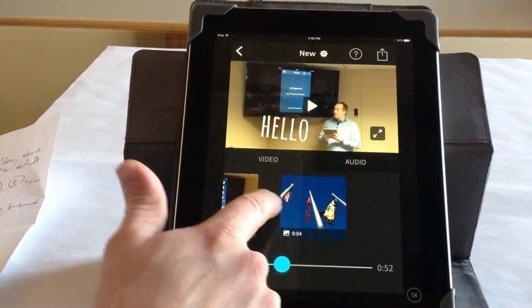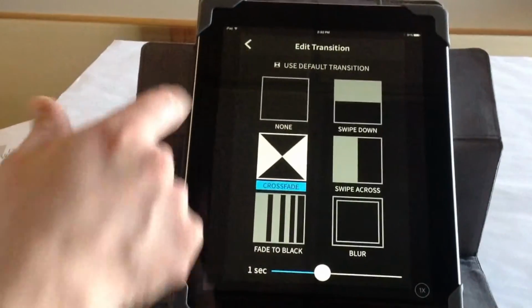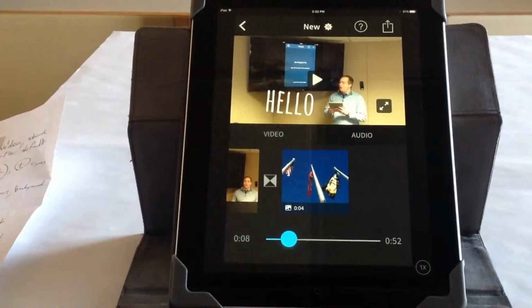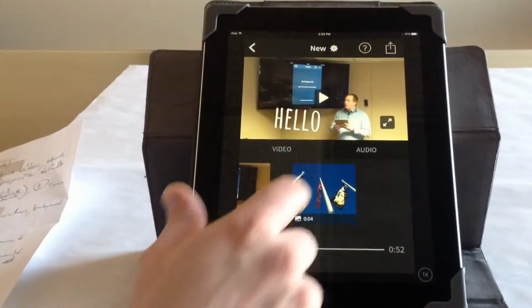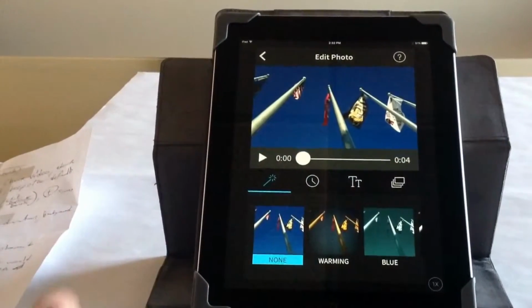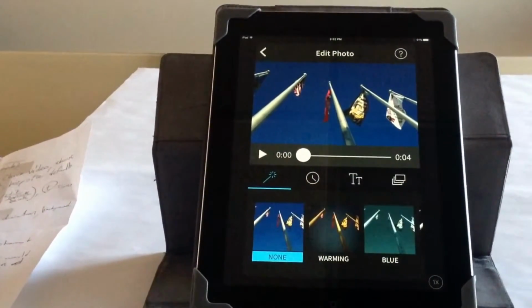Now you see this transition here. Say I want it to be crossfade, just check that. Alright, and you have a photo. Okay, so now we have options to edit our photo. So we can edit the photo. Once again, we have similar choices.